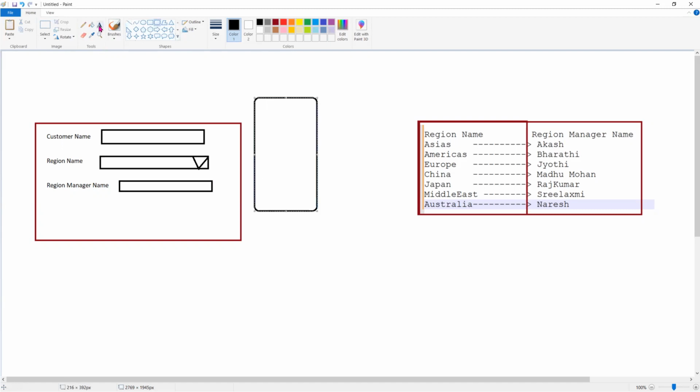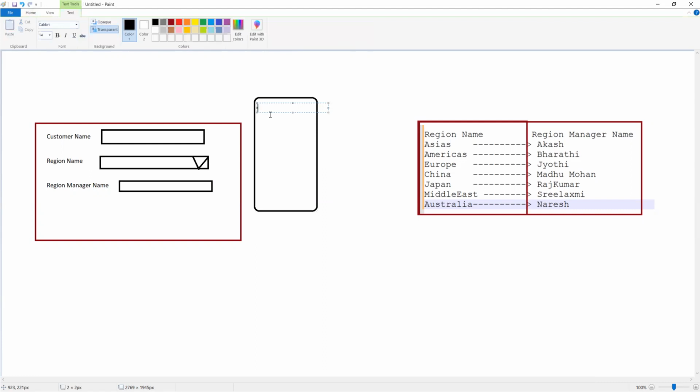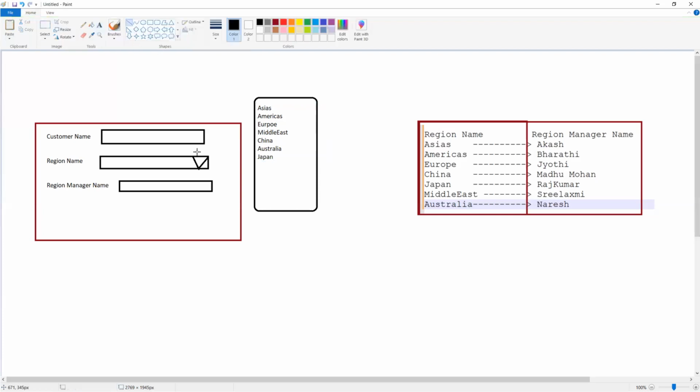So what are the region names that I have here? We have multiple region names: Asia, Americas, Europe, Middle East, China, Australia, Japan. Now these are the values. Whenever the user clicks on this pick list, they are able to see these details. Now, region name and the region manager are sitting in the same object.